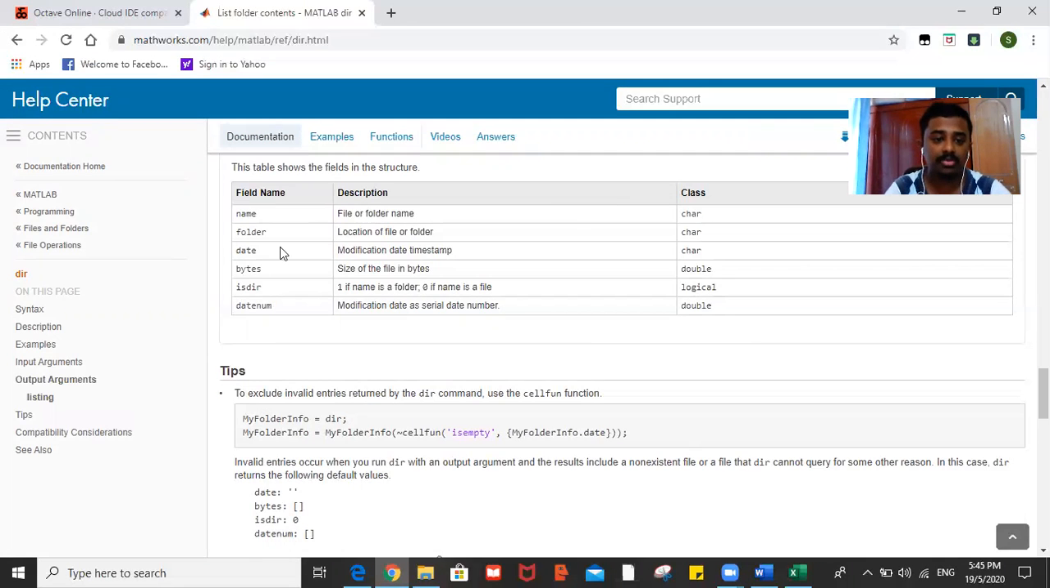Besides that, we also have date. Date is basically the modification date, and it's in character also. And then we have bytes. Bytes is the size of the file in bytes, basically how big or how small the file is. So if it's an image, how big is the image, how small is the image. Bytes is basically the size.